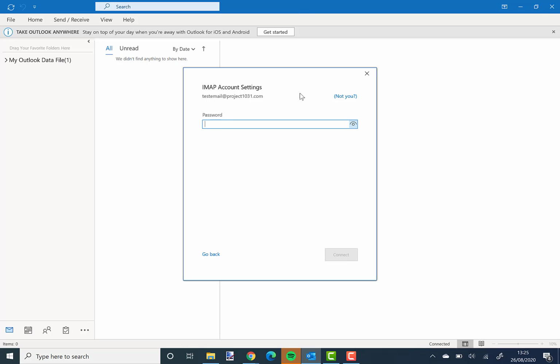This is where you'll need to enter in your password. This should have been provided to you when your email address was set up and sent over to you. If not, just go ahead and ping an email over to one of us and we'll come back to you with your password. So I'm going to pop that in here. Go ahead and click Connect.